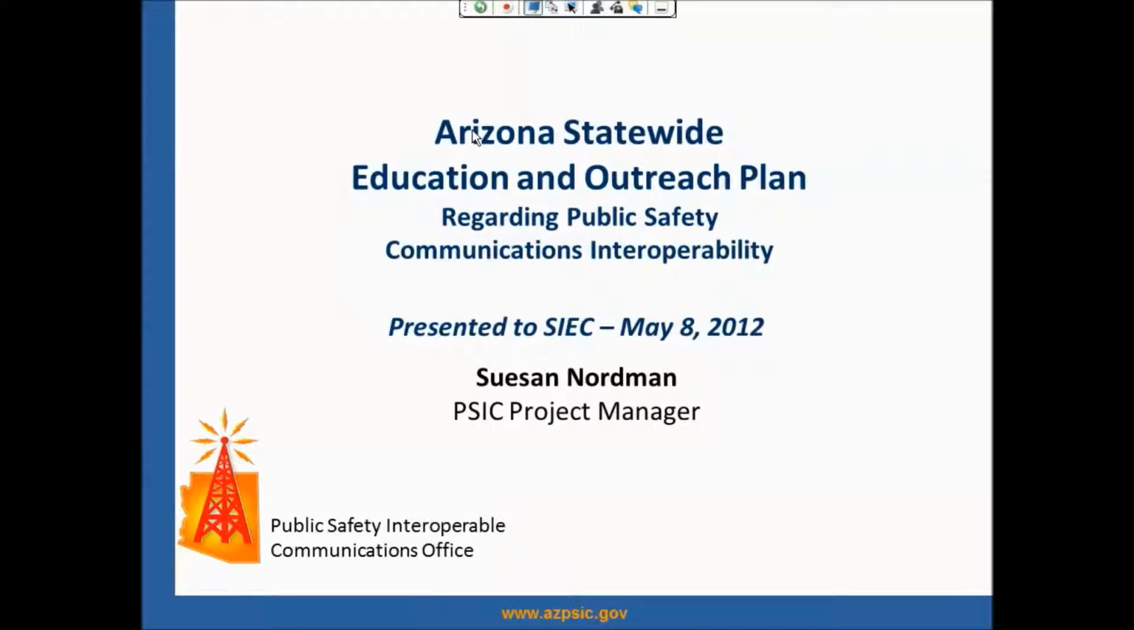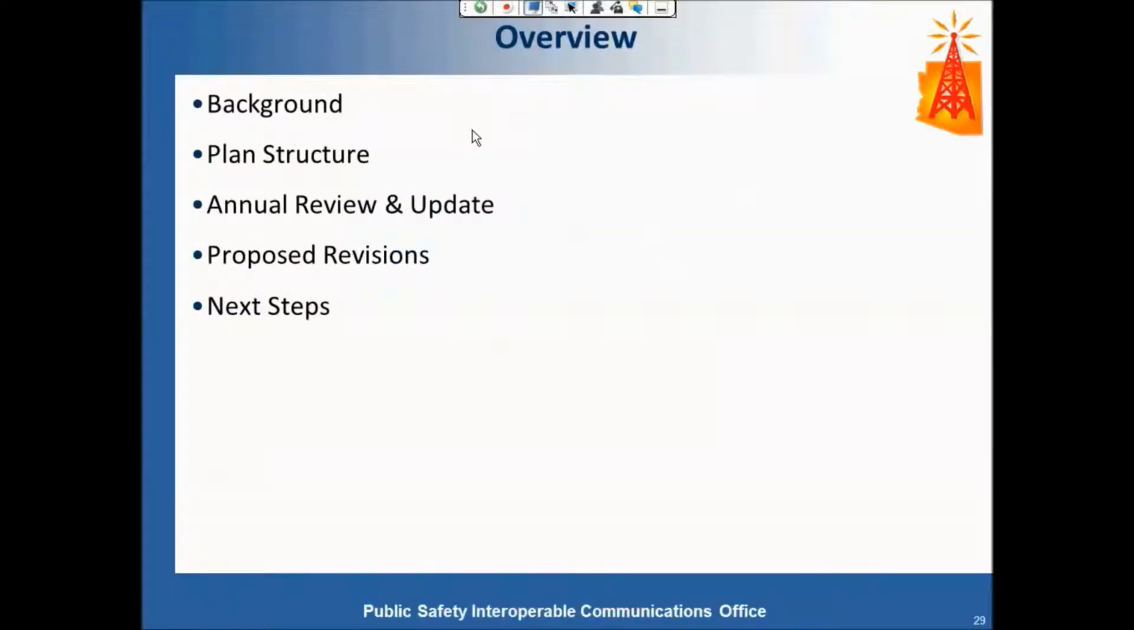Agenda item 5, information and discussion on the statewide education and outreach plan. Well, actually, that was a great segue into what we're going to discuss. Statewide education and outreach plan, we're going to talk a little bit about the background and the plan structure. Then, as Justin mentioned, I'll talk more about the review, our update that's currently going on, and our proposed revision, and next steps. So let's get started.